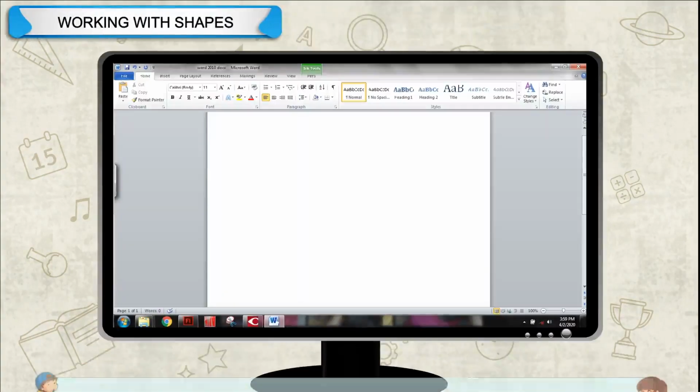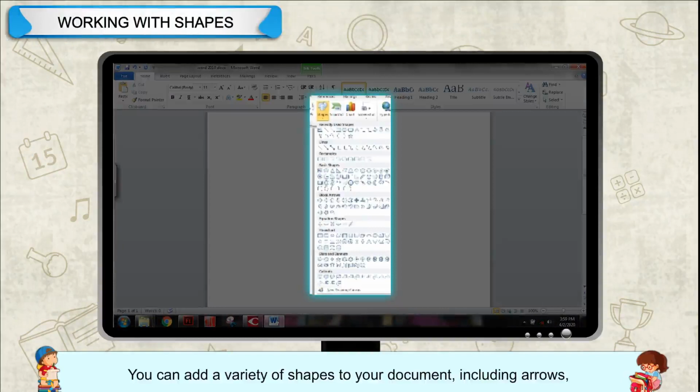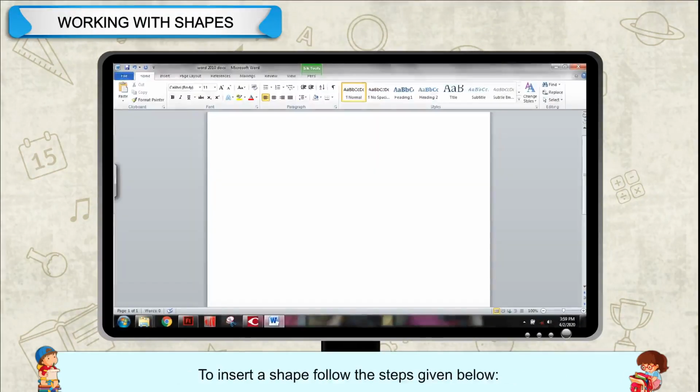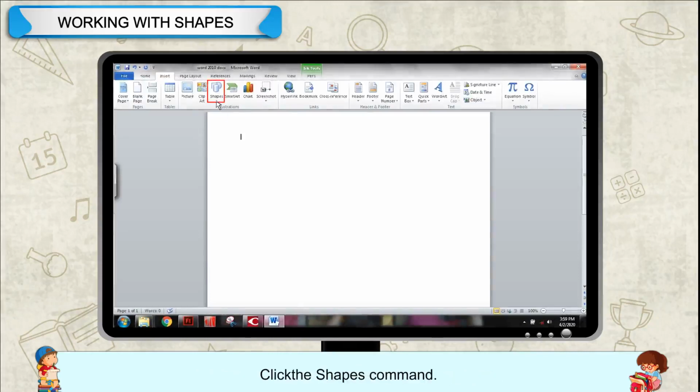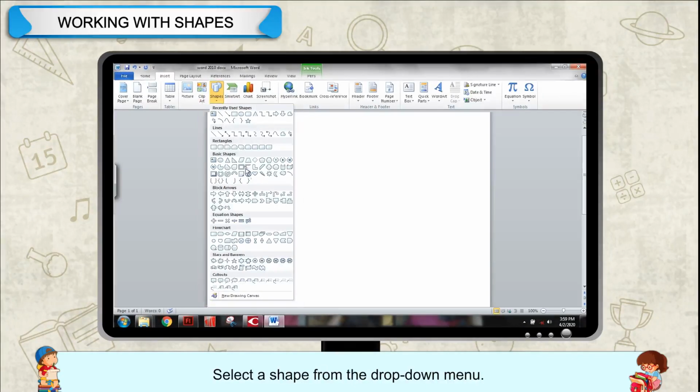Working with shapes. You can add a variety of shapes to your document, including arrows, callouts, squares, stars, and flowchart shapes. To insert a shape, follow the steps given below. Select the Insert tab. Click the Shapes command. Select a shape from the drop-down menu.